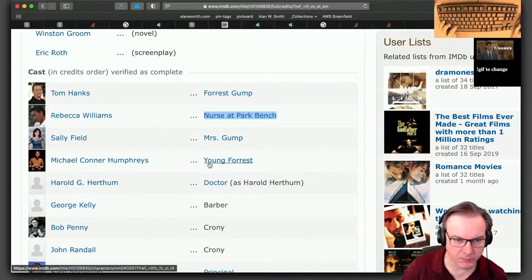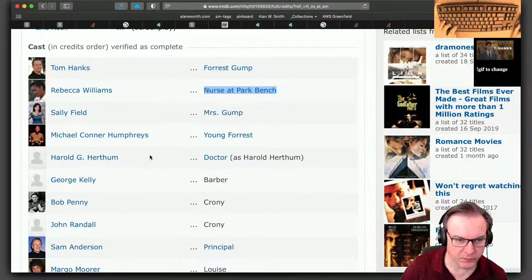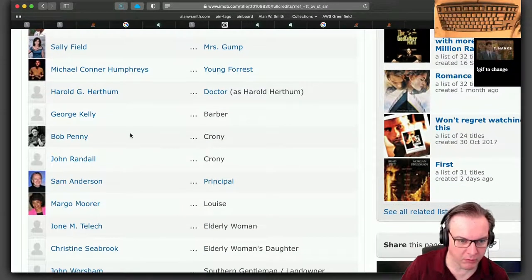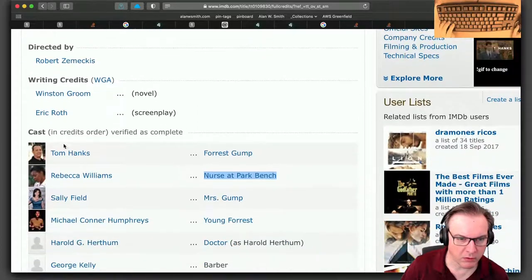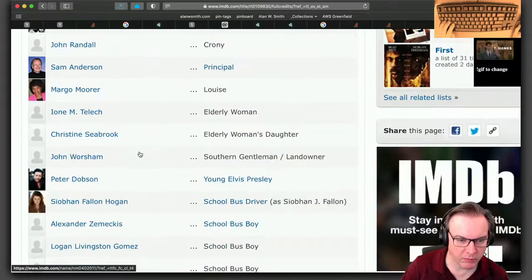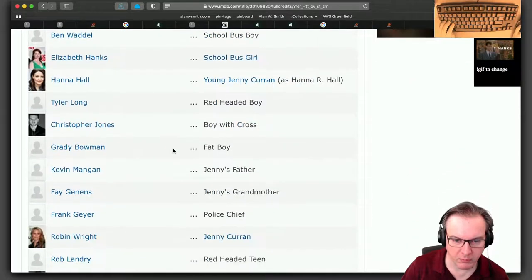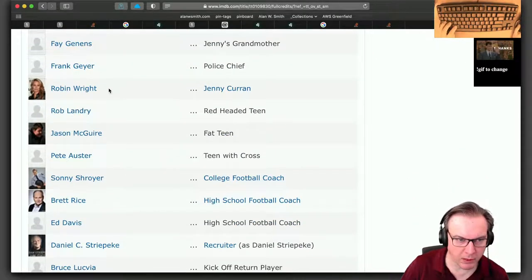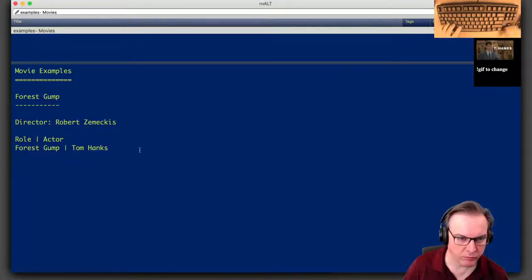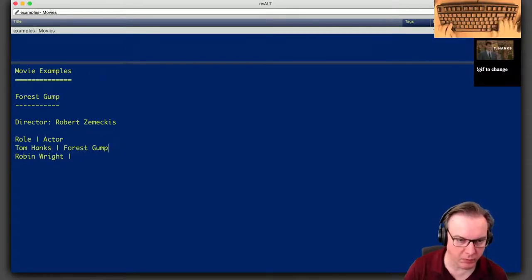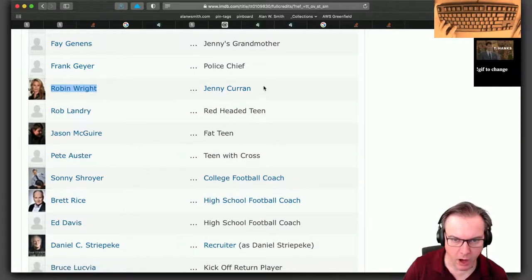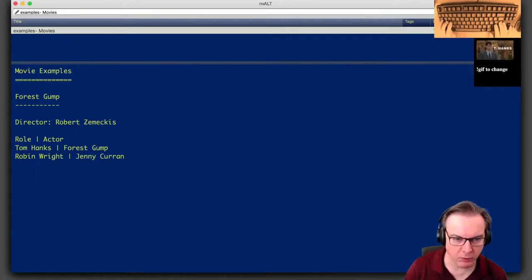Nurse, Miss Gump, Sally Field, Young Forrest, Doctor. Where's like people? Principal. Oh, this must be like order of appearance or something. In credits order, verified as complete. This must have been the order that they showed up in. Robin Wright. Oh, actually, let's do it this way. Robin Wright. Yeah, I wasn't thinking, but this would be another good data set just to mess with. Was Jenny. Oh, Curran, never knew your last name.